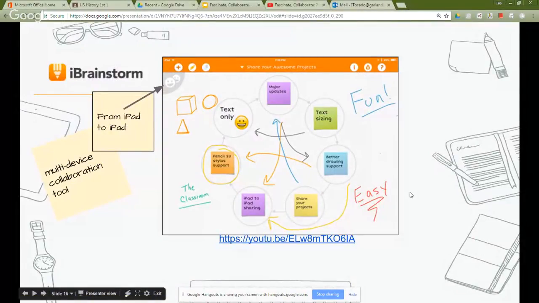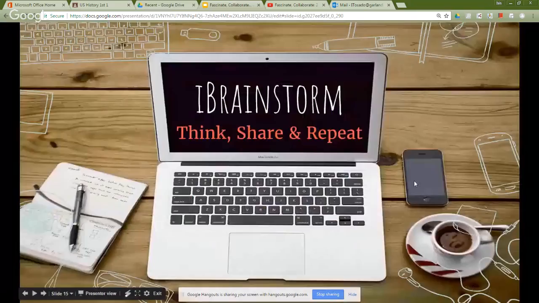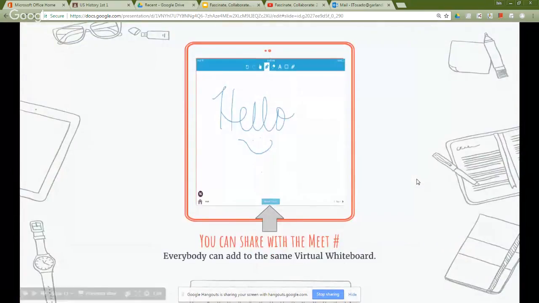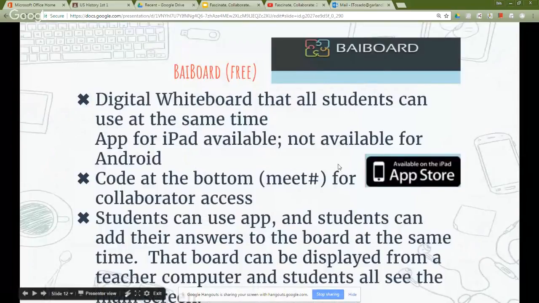We have, like I say, Bae Board, and this is iBrainstorm. It's more kid friendly and it's only from iPad to iPad. So it's secure. If you're looking for something that is safe to collaborate within the classroom, this will be your tool. On the other hand, Bae Board has more possibilities because you can even collaborate with people that are not seated with you in the same classroom.